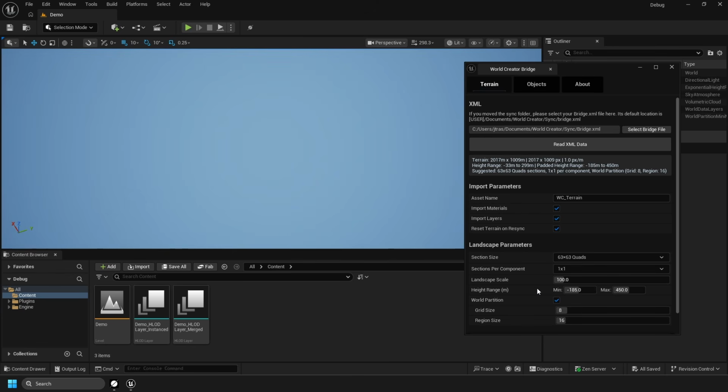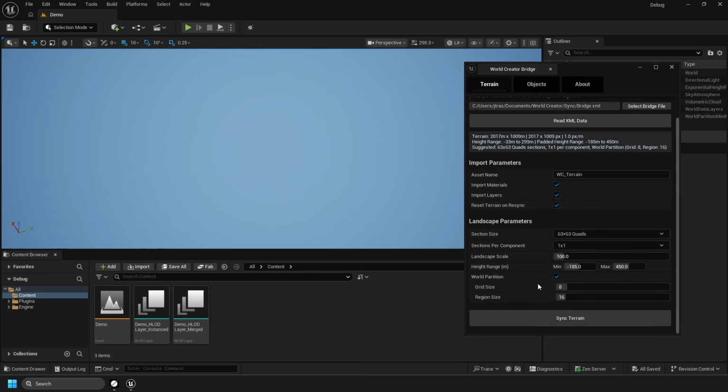If you plan to use the resync option in your terrain, you should set the height range value to your anticipated upper and lower limits for the landscape, since our resyncs must fit within the boundaries of the first imported landscape. By default, there's 150 meters of padding added to the height range from the XML file. Since in our case, the suggested values fit our terrain, we can simply leave them as is.